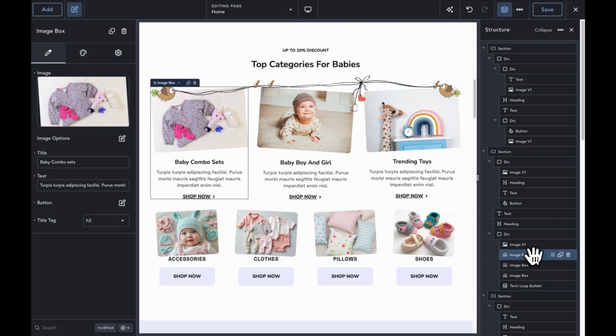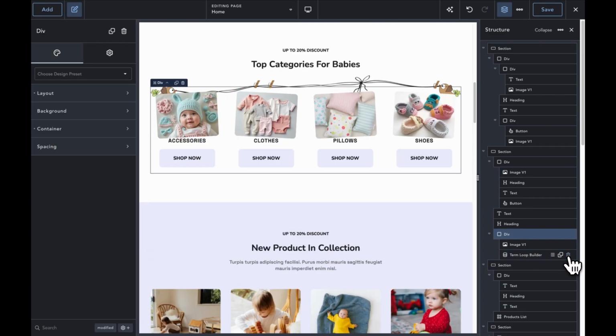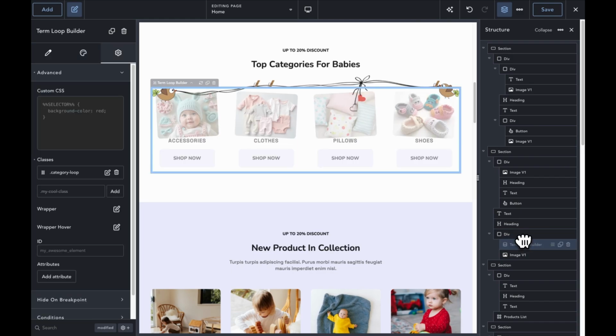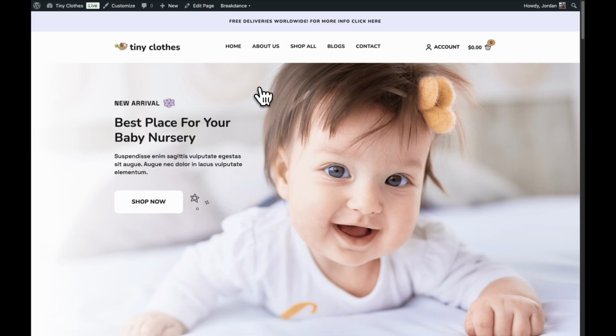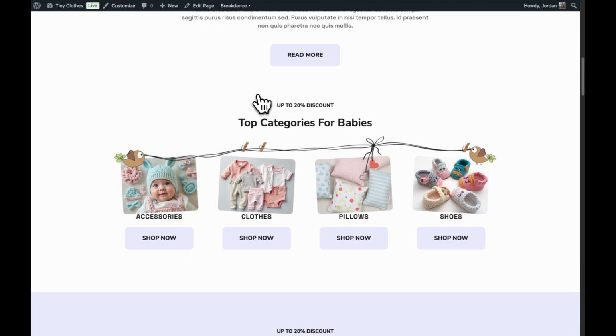So the next thing we'll want to do is delete the original hard-coded list we started with. Then we're going to place the term loop builder in front of this decorative image. Let's save the page, and now let's go ahead and view the homepage on the front end. And we can now see that we have different product categories on the homepage, and you can now click each category to look at the products related to that category.